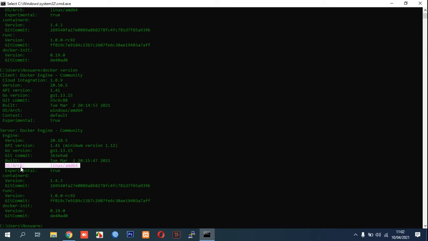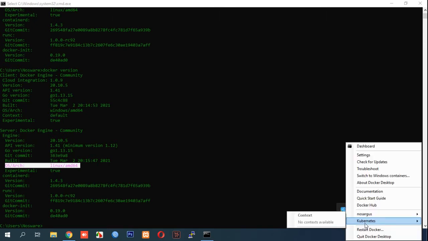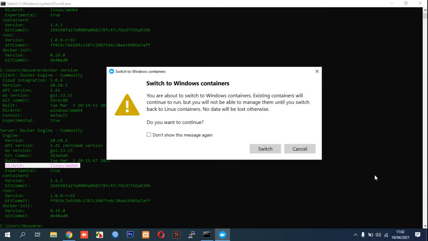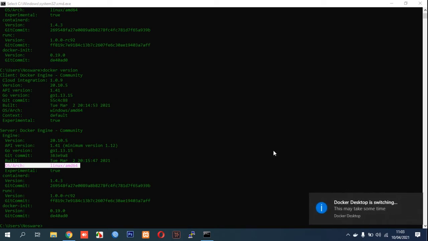Then, if we want to change or switch to Windows applications, we can go to the Docker icon in here and right click, and then switch to Windows container. Then you can click switch in here. Wait for a while until Docker is starting again.